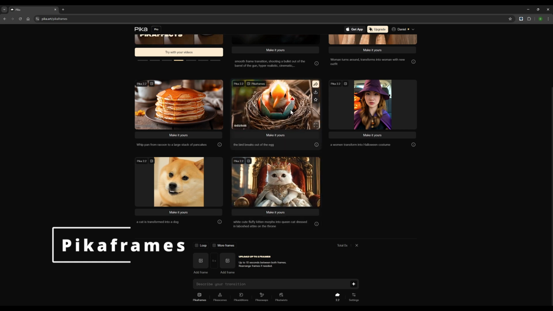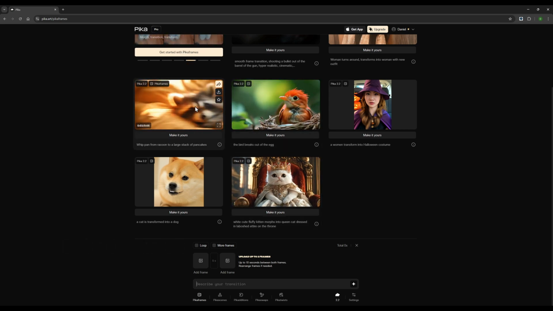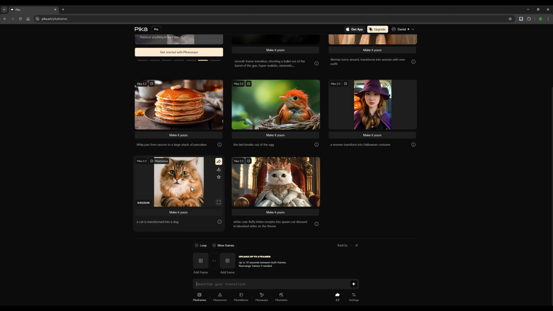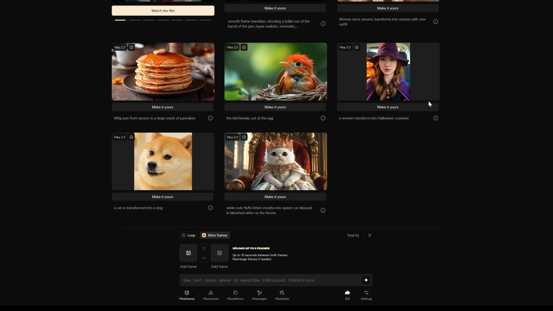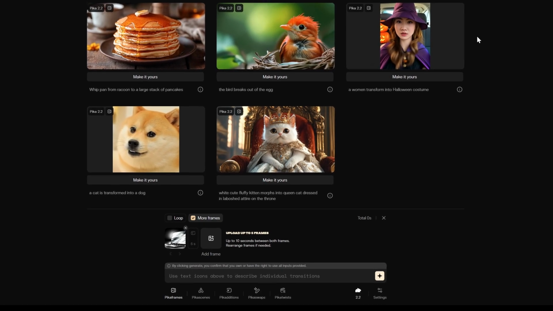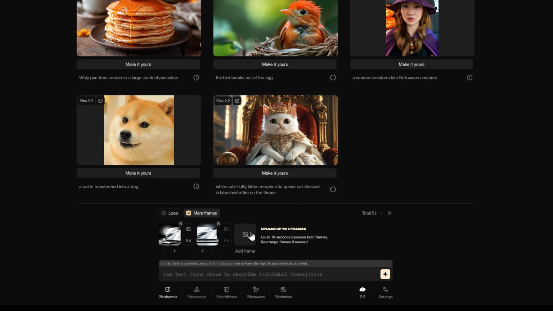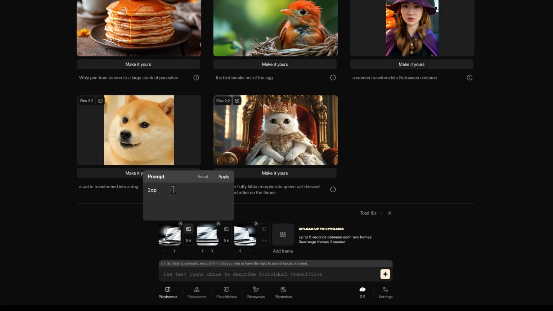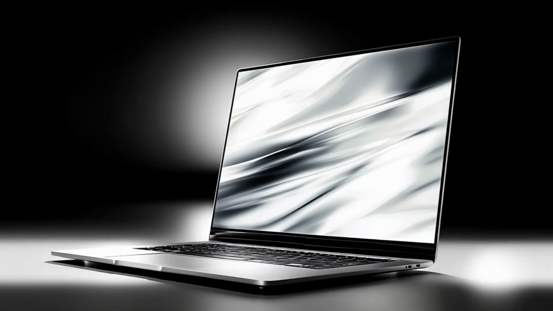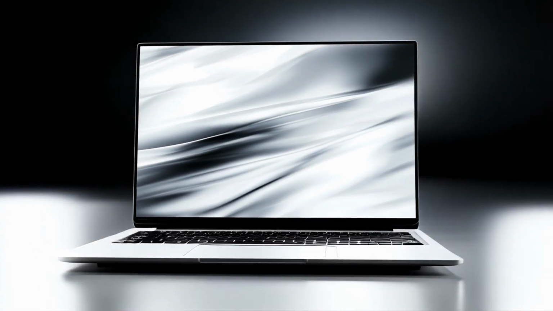Next up is PikaFrames, the revolutionary keyframe transition system introduced in Pika 2.2. This feature is a game changer for creators who need precise control over their video sequences. PikaFrames let you create smooth, cinematic animations by defining multiple keyframes that the AI seamlessly connects. PikaFrames enables transitions from 1 to 10 seconds, giving you great control over your video's pacing and narrative flow. You can upload multiple images, anywhere from 2 to 5 keyframes, and Pika will generate fluid motion between them, creating a cohesive visual story.